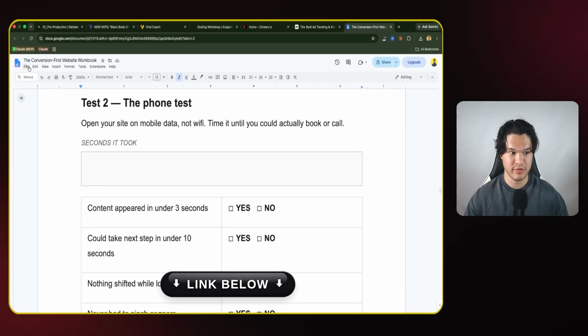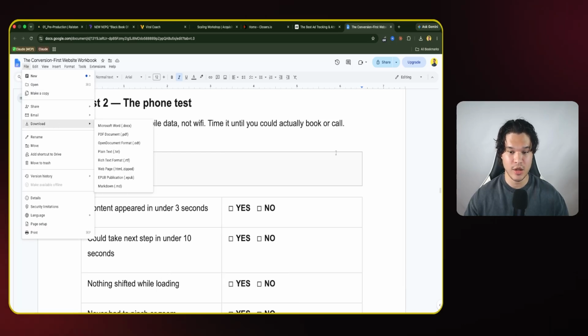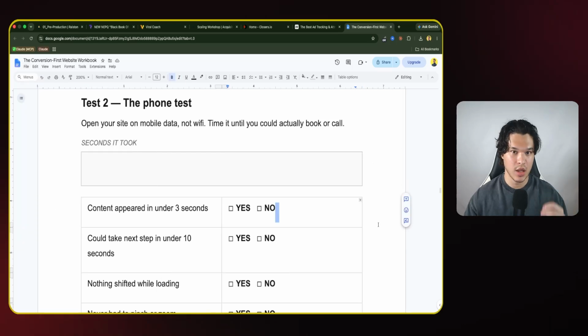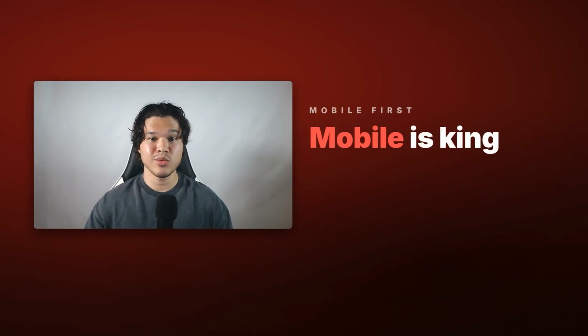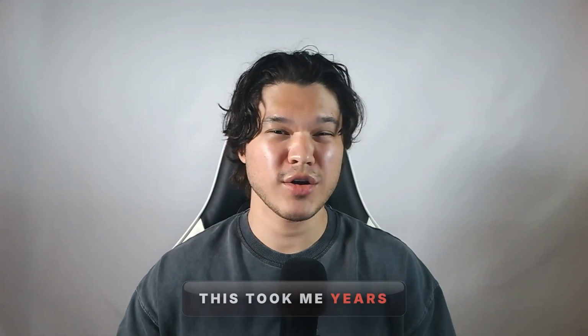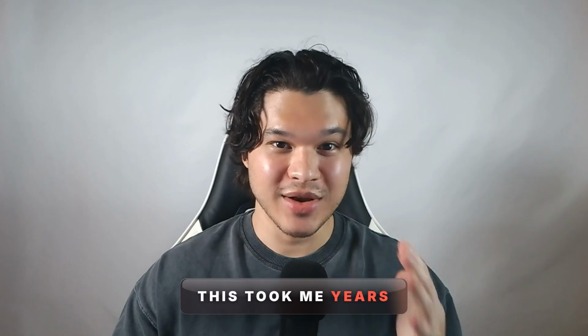What I want you to do is come to File. You're going to go make a copy, and then you're going to download, put this in Claude, and have Claude or any LLM walk you through this exact process. So understanding that mobile is king when it comes to website traffic, but you want to understand, and this took me a very long time.